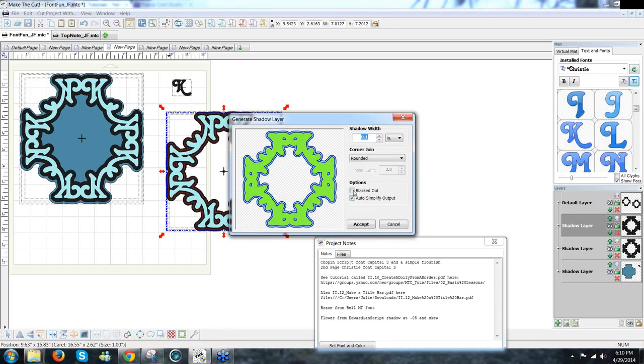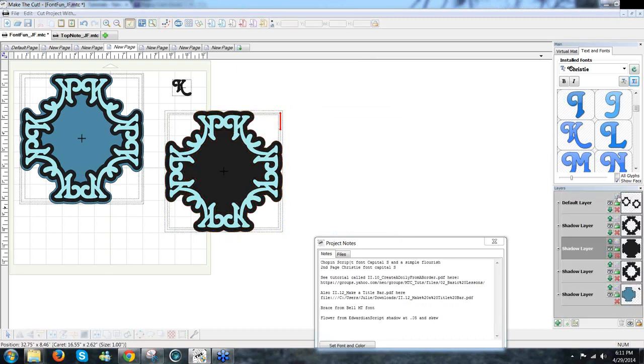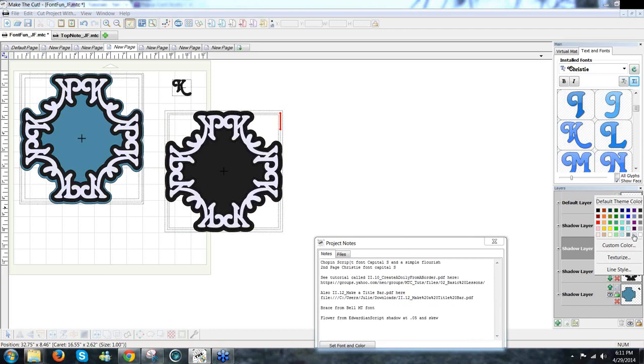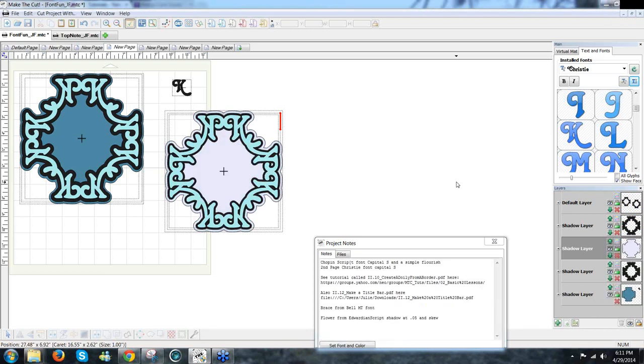Shadow this again in blackout. Maybe make it a little bigger. And just change the colors so we can see. So you get the idea on that, just made out of a letter K. There's so much you can do with just letters.